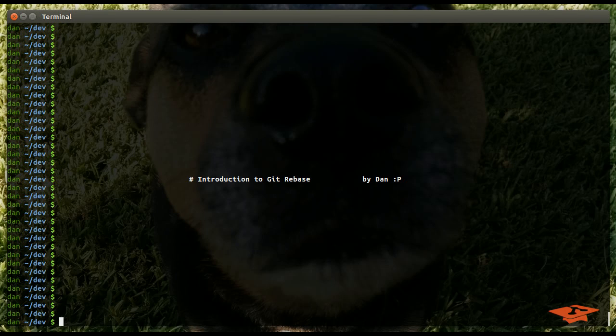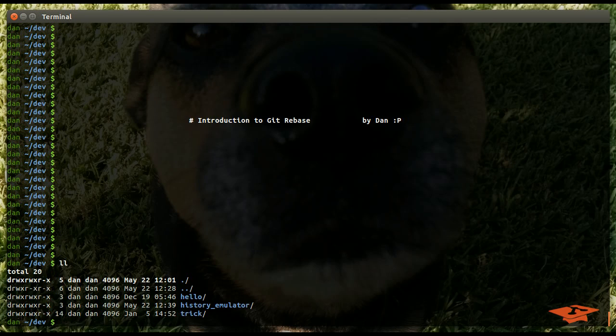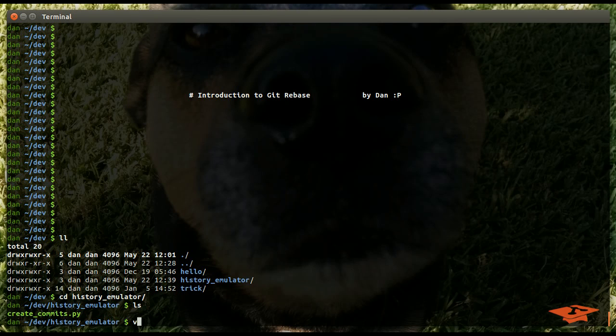Sorry, it's been a while since I've had one, but today we're going to talk about Git Rebase. I've mentioned the interactive Rebase in a video about squashing commits. This one I want to talk about Rebase proper, the non-interactive mode, and go over what's actually happening under the hood. So I've created here a fake repo that I call History Emulator.